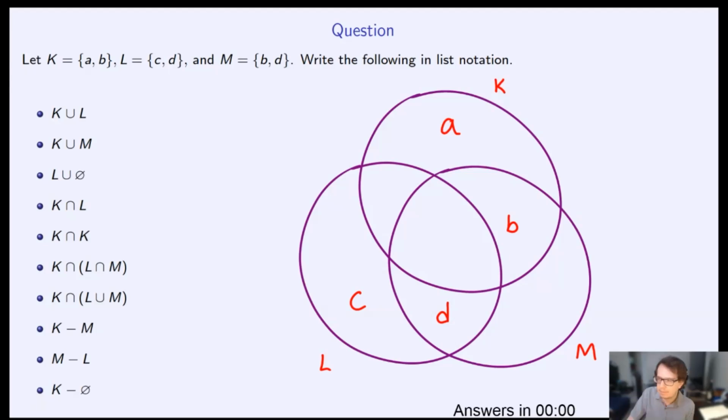Okay, I believe I have drawn this picture correctly. It's a lot of circles here. So B is shared by K and M. C is just an L. D is shared by L and M, and A is just in K. Okay, so here's a nice visual representation of what's going on with three sets.